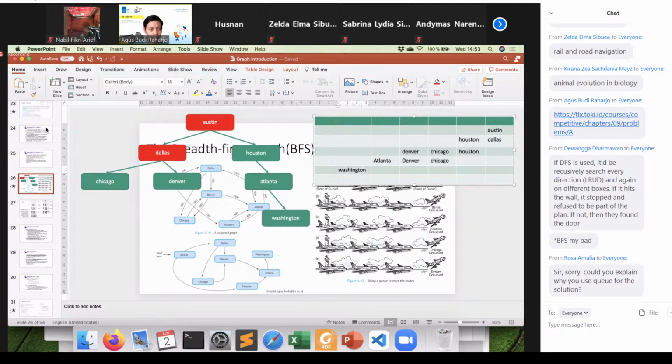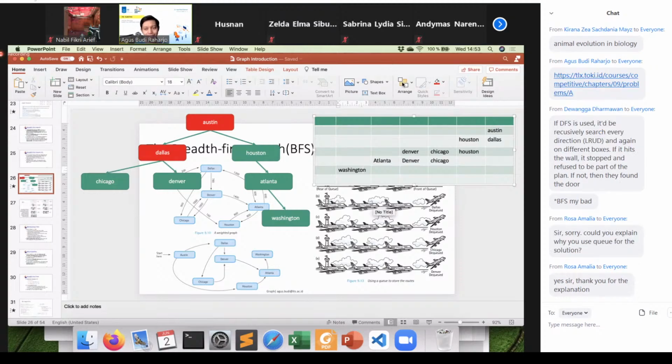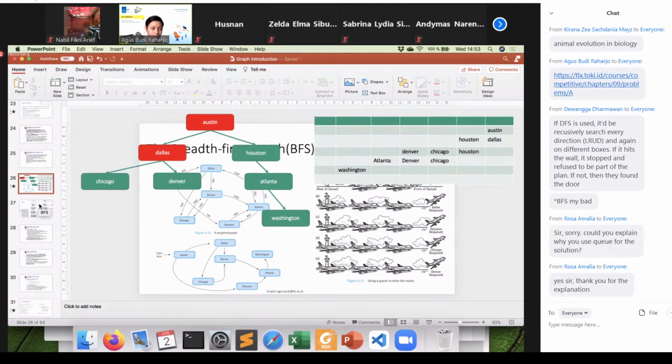Rosa, is it clear for you? Or others, maybe? Theoretically, it's easy to understand, but for the practical understanding, or maybe for coding, it's a little bit complicated. Normally you have finished this BFS in data structure, but maybe you forgot about it. Well, it's normal. It's been a long time.